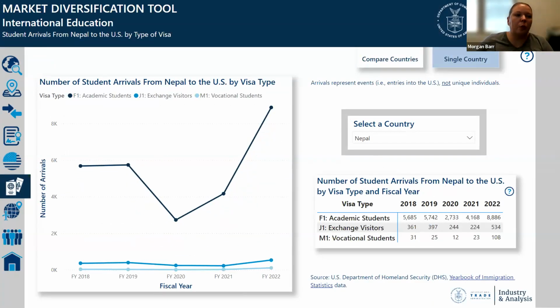Okay, so here we can see the breakdown of what visas the students from Nepal are entering the US on. The vast majority of students are coming in on academic visas versus exchange visas. And we can see how the number of F1 visas has dramatically rebounded since the pandemic and is now above pre-pandemic levels. So that's interesting to know.